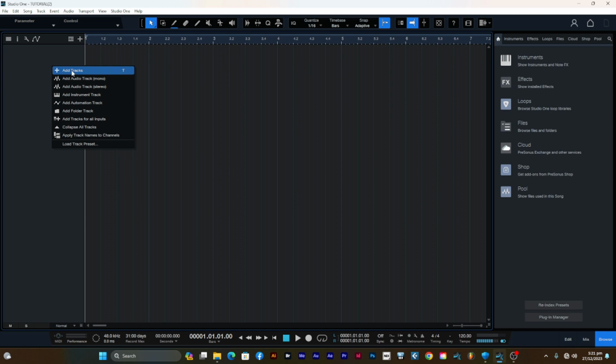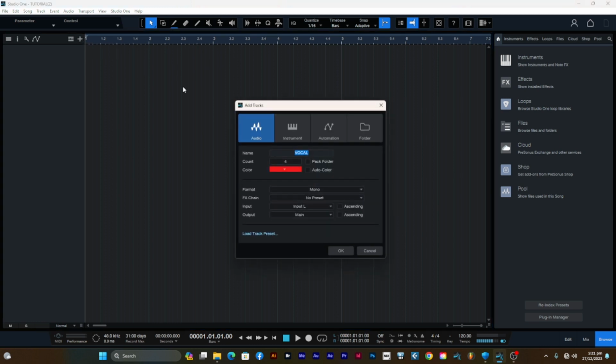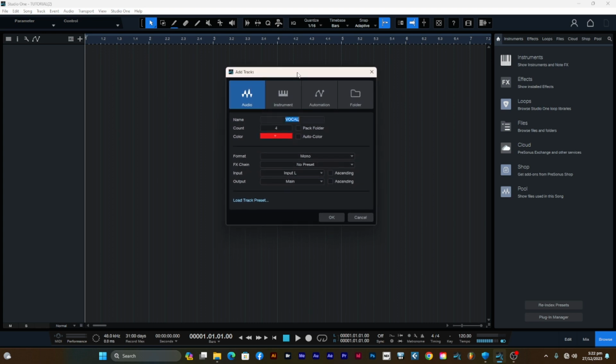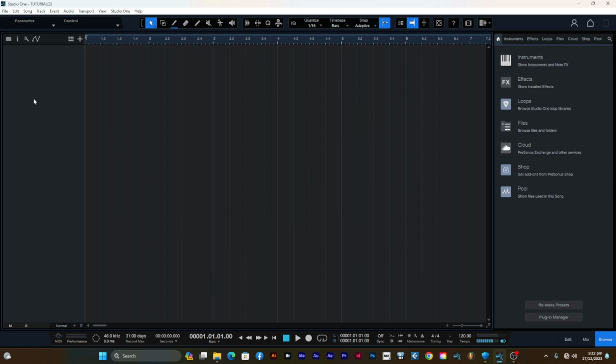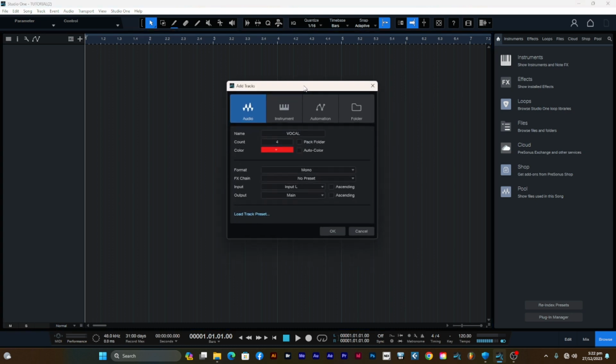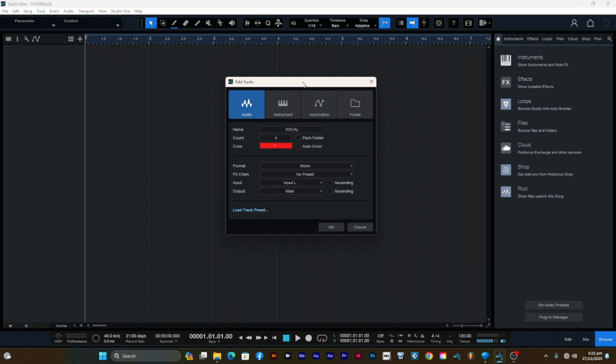This is one of the ways you can use. The other one, you see this plus button, add tracks. It will get you to here where you add the tracks that you want to add. You can add audio, you can add instrument, you can add automation and folders. We are talking about audio right now. How many tracks do you want to add? First of all, let's get to another way you can do it. Shortcut, let's press T on the keyboard. It will get us to the same window where we are going to set up our tracks.